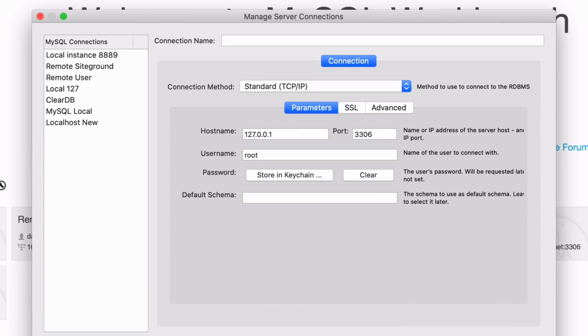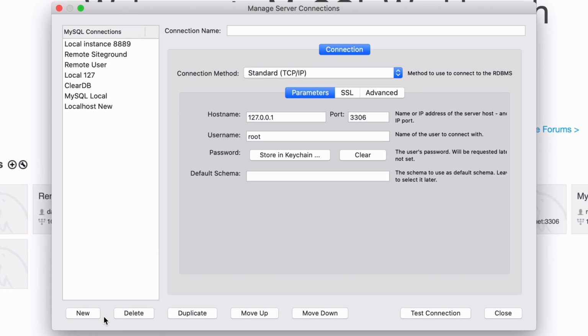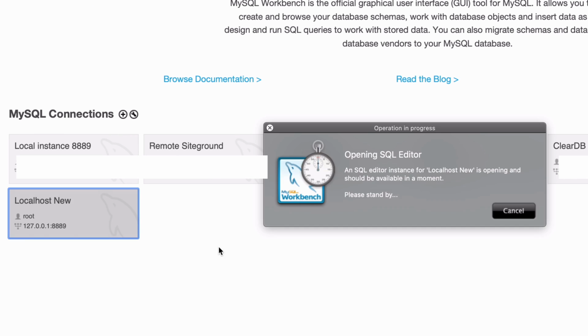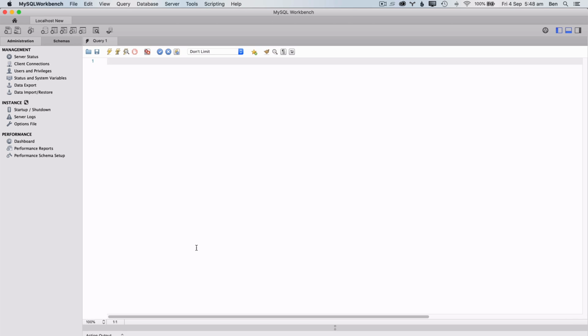Select the connection that you want to edit, change the details that you need to change, click Test Connection to test it, then click on Close. You can also add new connections, delete connections, duplicate existing connections, and move connections up and down the list in this window. Click Close when you're done. Click on the connection box, and after a moment, MySQL Workbench will connect to the database.